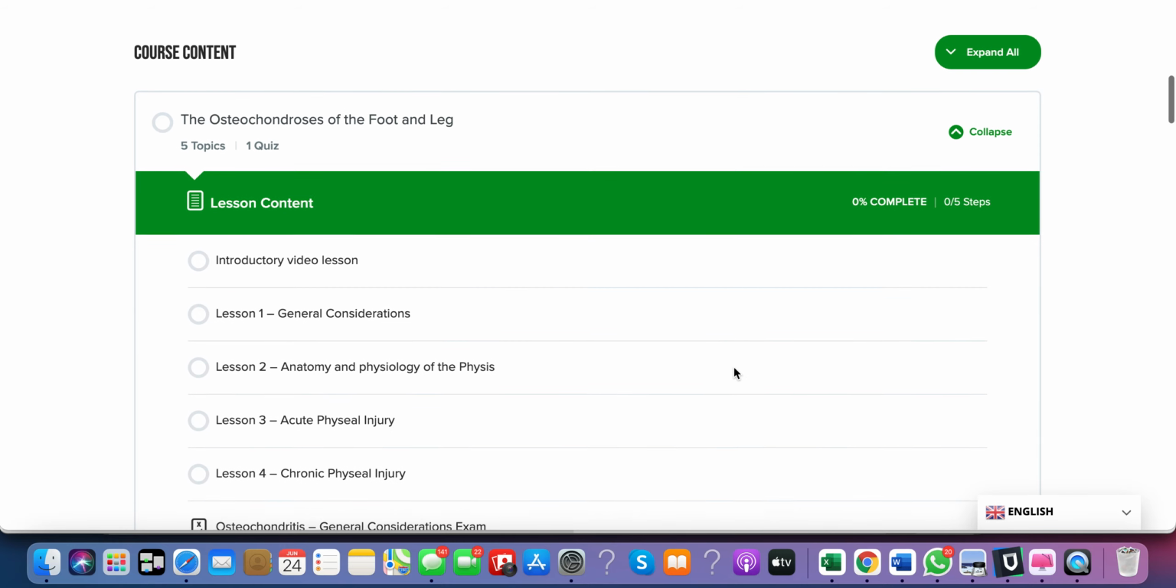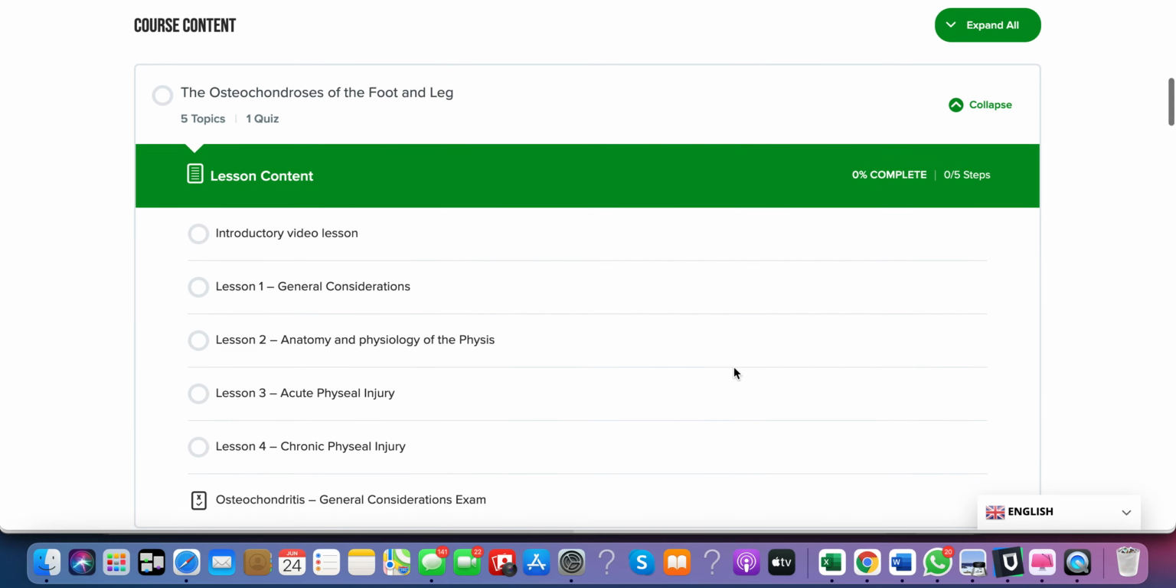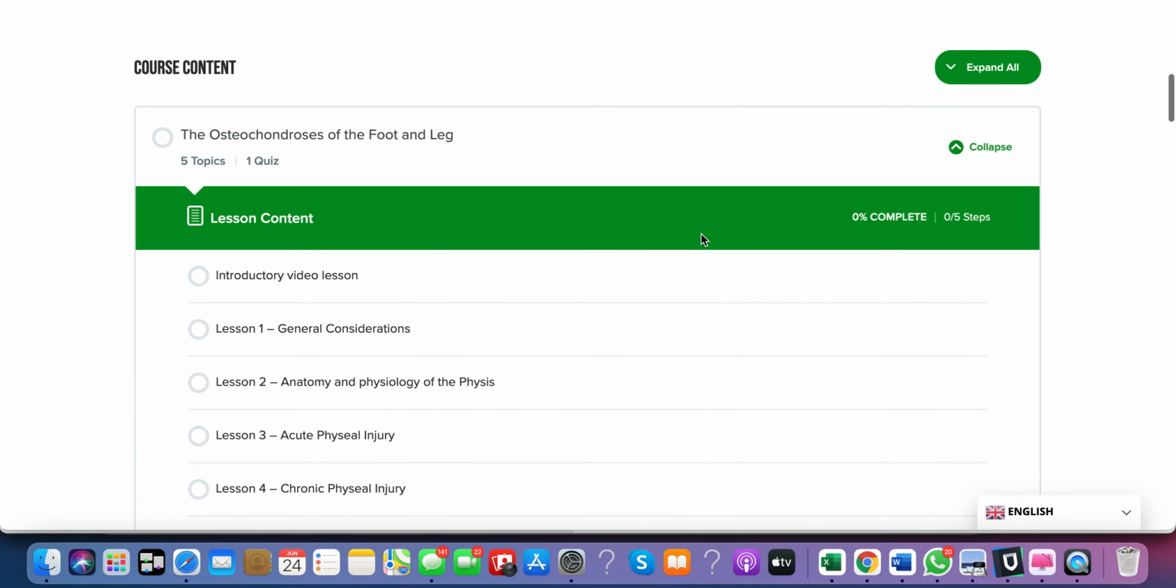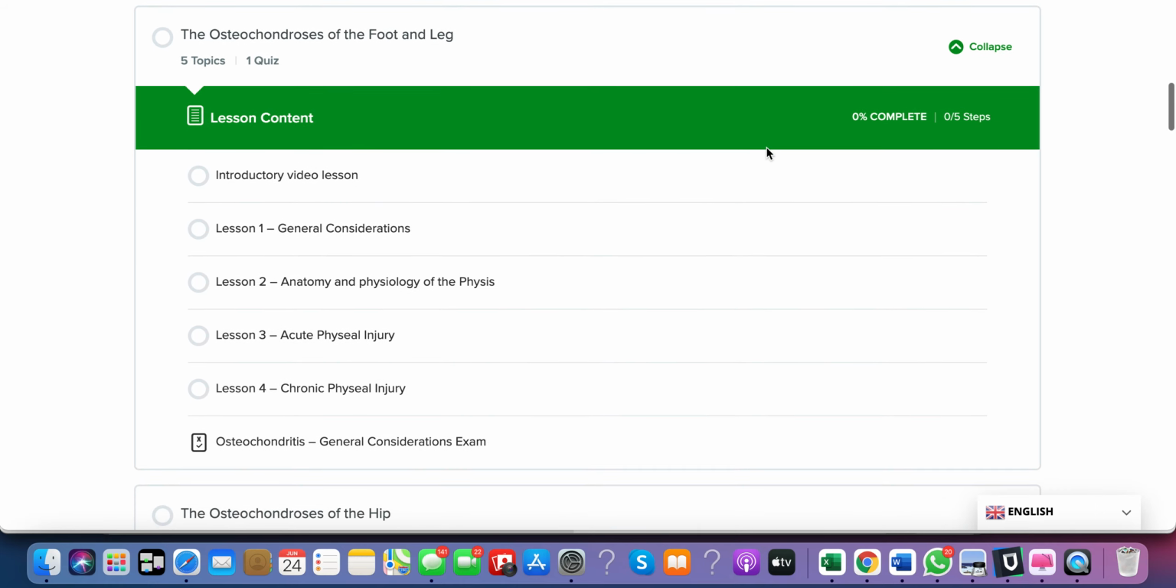So just looking here, I think there's about 8 units, and we're continually adding to it. You can see here that Simon's adding osteochondrosis of the hip to the course. When you purchase the course outright, you get the updates as we go.